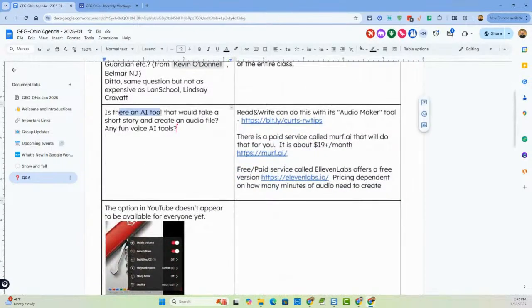Next question, is there an AI tool that would take a short story and create an audio file? Any fun voice AI tools? There are so many that can do this. This is a great question. This is a very short list of possibilities. I guarantee you there's lots more. I added this one in because it's free.